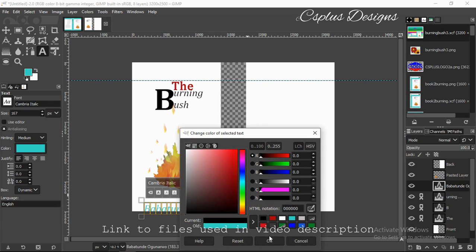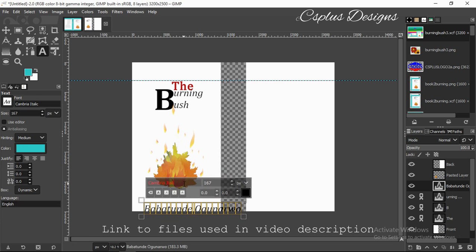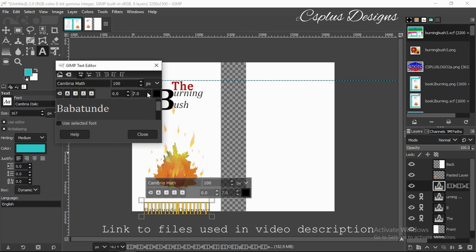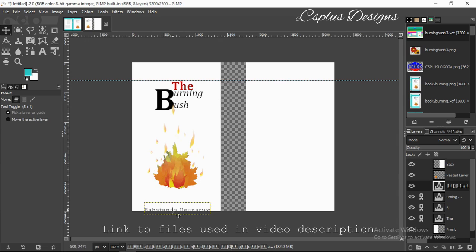I'll use black. I want to use italics. I'll use 100. Let's see how that looks. Then I'll come here, use editor. Just need to put it around, let's say 7 is okay. Okay, close. Yes, something like this. Then we are done with the first page.